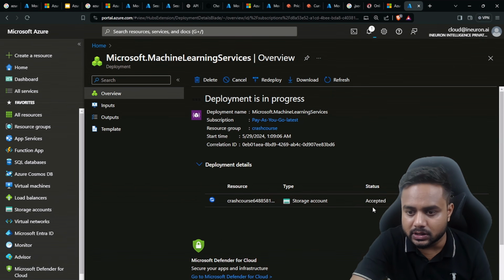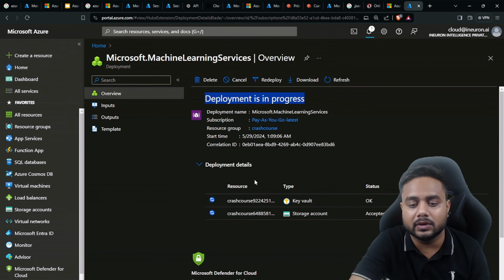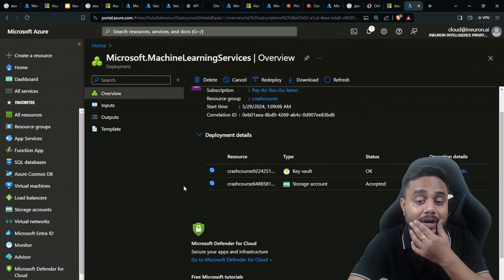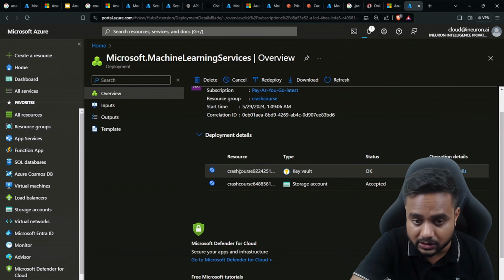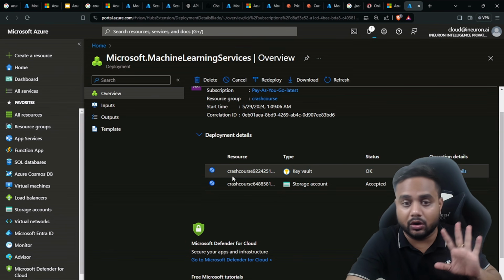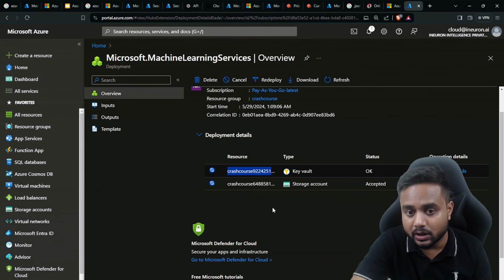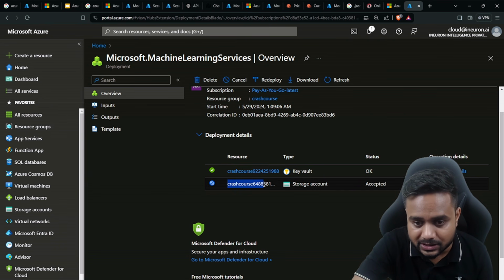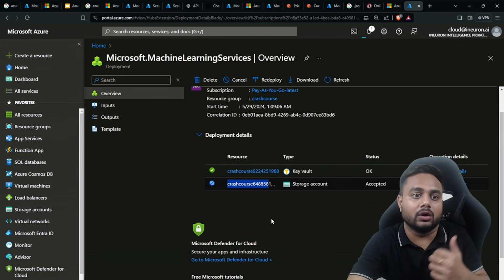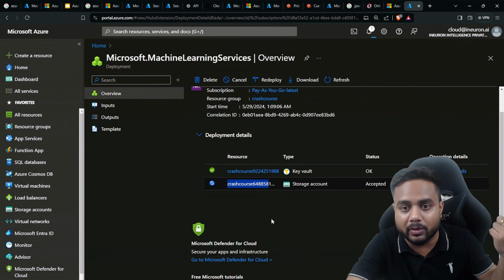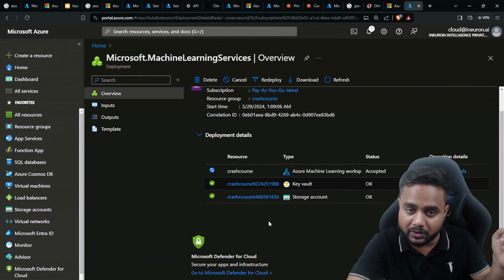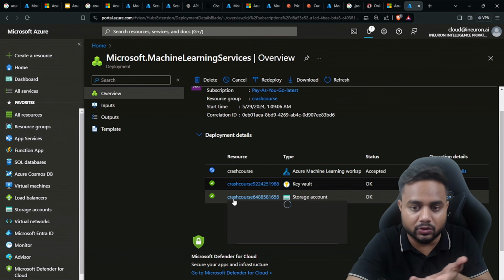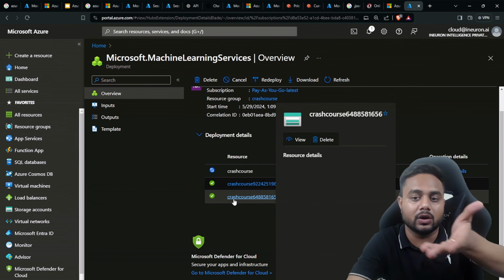So see guys, it is still creating, and once it is done, I'll be getting the resource option. See, by default, it is creating these particular resources. I'm not doing it manually. One is the key vault, where it's going to save all the keys. The second is a storage account. It automatically creates a blob storage account, which I've shown you previously. So yes, I can utilize this account and keep my data over here.